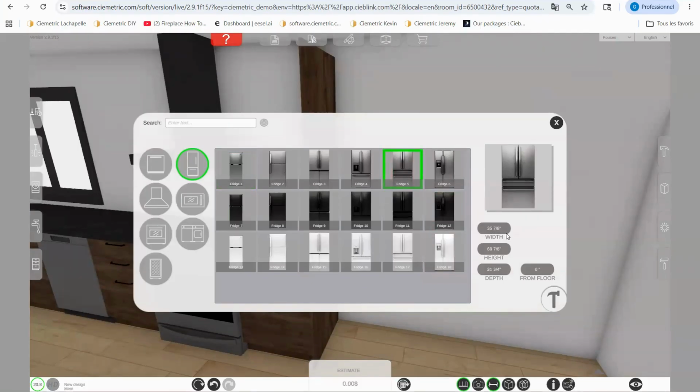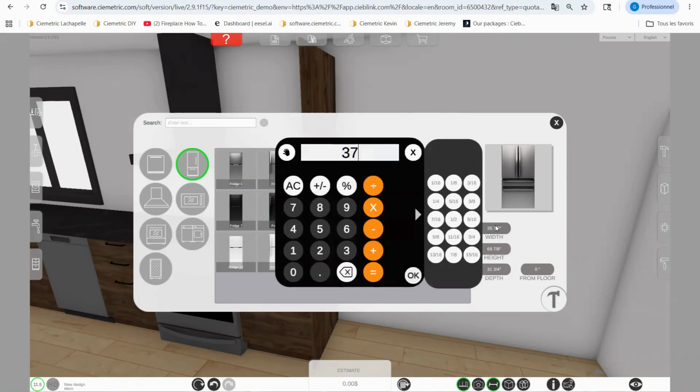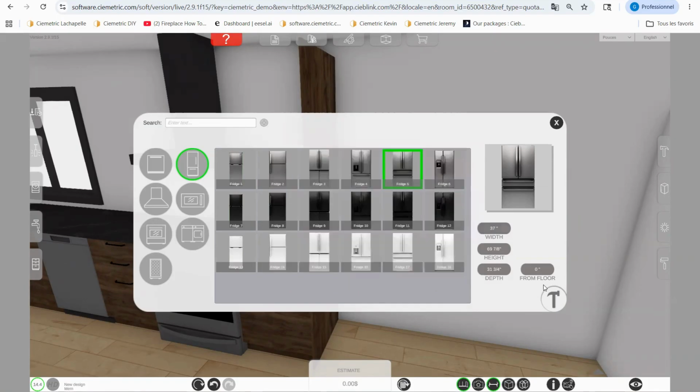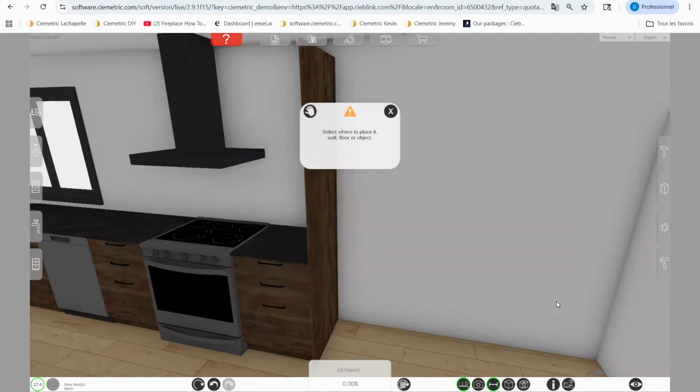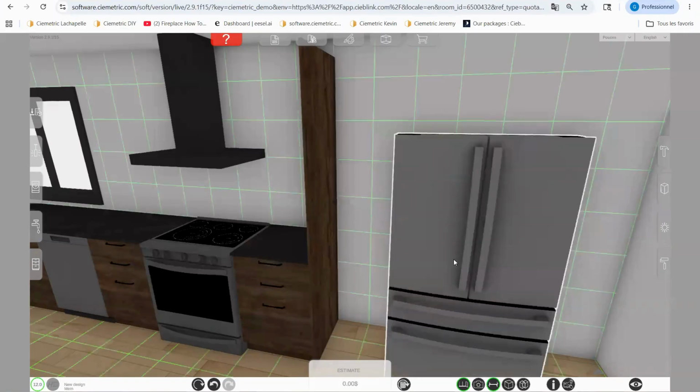By default, we see that we have 35 and 7/8. But again, I want to have a gap. If you have a 36-inch width fridge, I'm going to keep a gap of 37 because I want to have 1 inch at the left, 1 inch at the right, just for the heat dispersion. So I'm going to select 37 and type enter. The 8, I'm going to leave it like that and press the hammer and click on the wall.